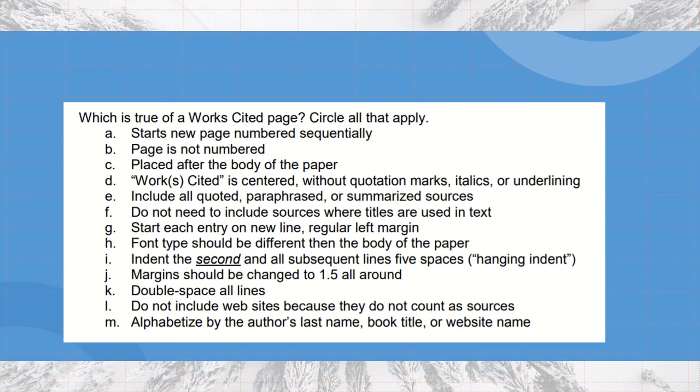The works cited page should be with your last name at the top right with the page number and the space between. Placed after the body of the paper. That's correct. It is. Works cited comes after everything, right? E, include all quotes, paraphrases, and summarized sources. That's correct. You should. Give me all your sources on your works cited page where you got your information, right?